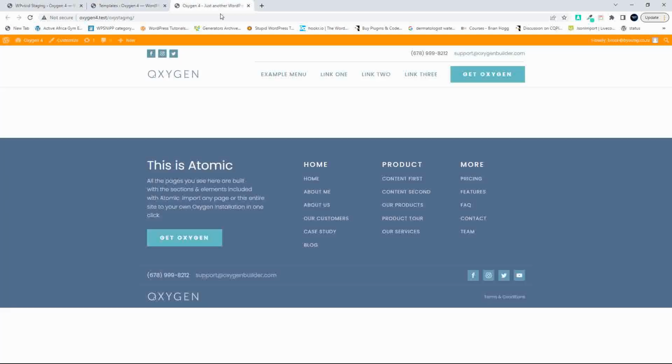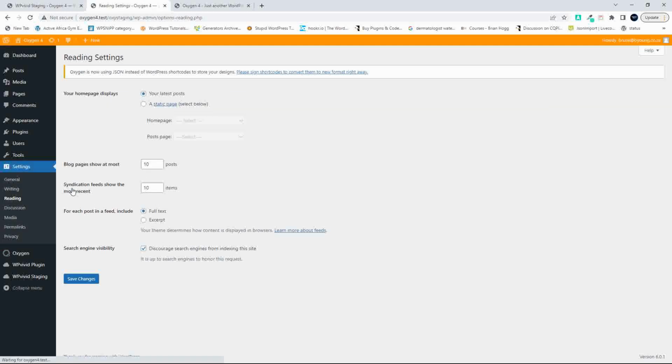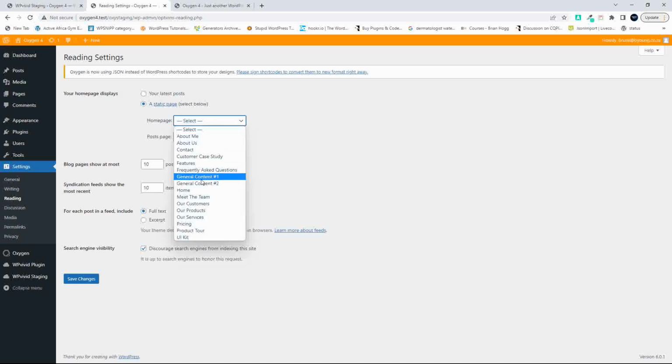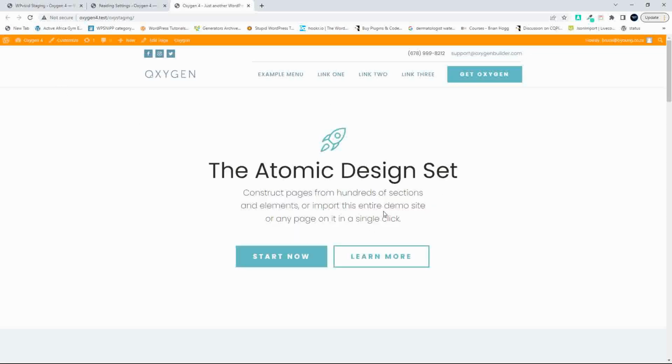So the first thing that I want to do is introduce a home page when I'm in the root. To do that, we'll head over to Settings, Reading. I'm going to set the home page to a static page, going to set that to home. We're going to save those changes. And now when we go to the home page, you'll see that we have this design set in place.